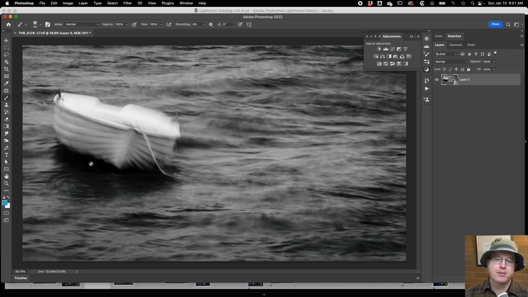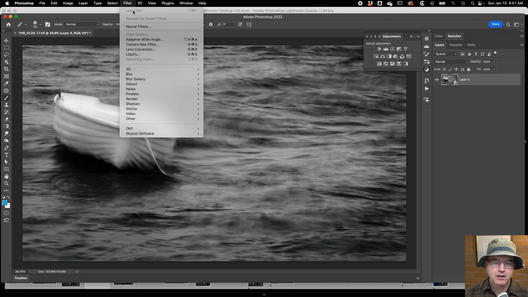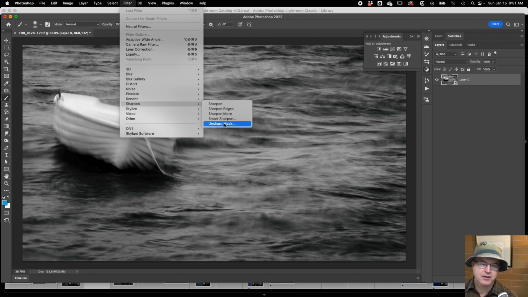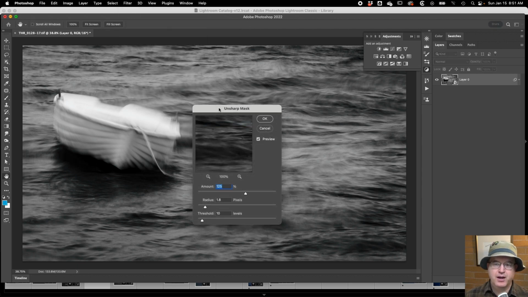But I'm getting ahead of myself a little bit. Let's just get to sharpening. There's two that I usually use. I'll either use Smart Sharpen or Unsharp Mask. I like Unsharp Mask just for its simplicity. The problem with Unsharp Mask is it has a really small preview.